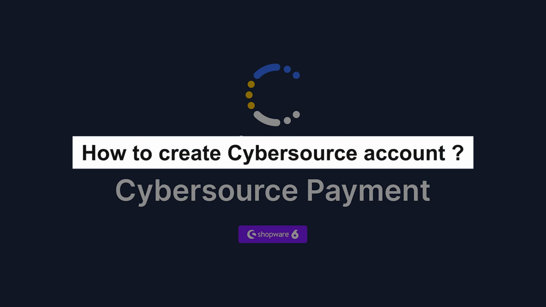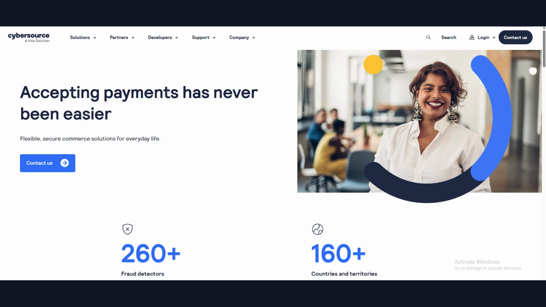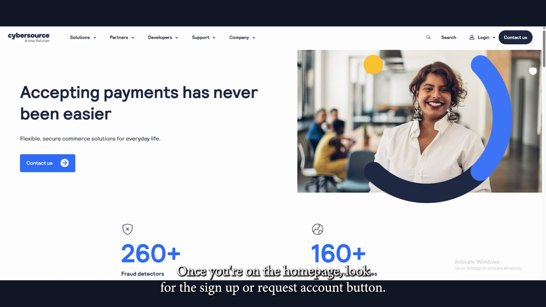How to create a Cybersource account. First, open your browser and go to cybersource.com. Once you're on the homepage, look for the Sign Up or Request Account button.